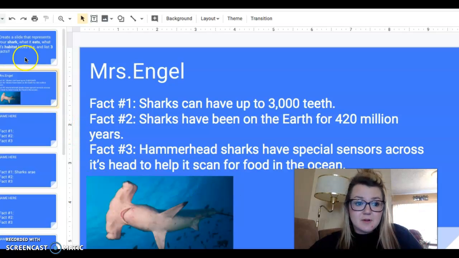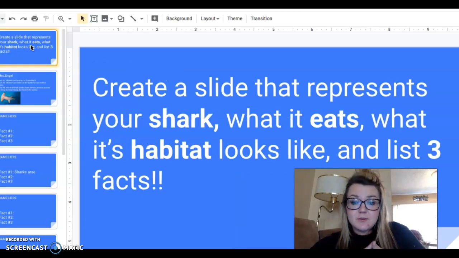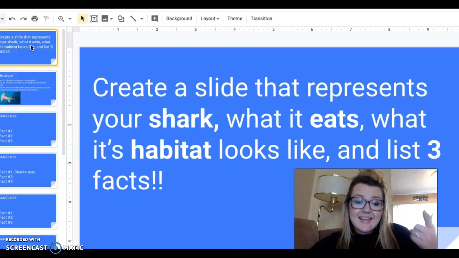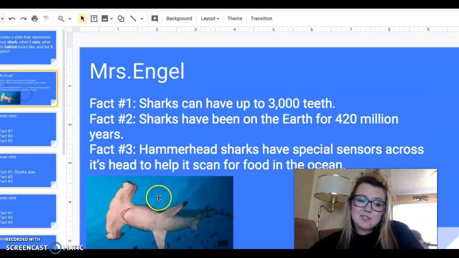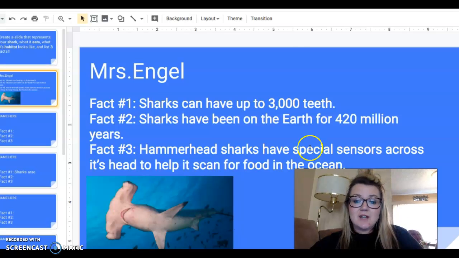And if I need to remember, I'll go back and look. Oh, I need to find what it eats. I need to put a picture of that. And I need to put a picture of the habitat, which could kind of count here because the ocean's already in the background. When you're all done, it automatically saves for you. So there you go.